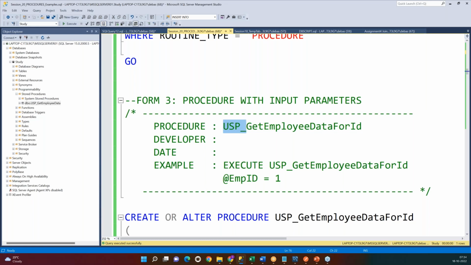USP, user defined stored procedure. That is the nomenclature used across industry, either SP, stored procedure, or USP, for user defined stored procedure. Okay, that is how you should name your procedure: USP underscore get, add, update, modify, delete.